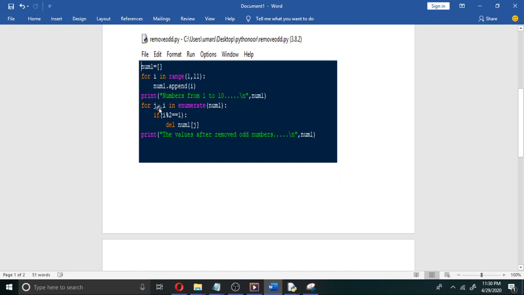Now, for j, i means what? j also has a value from the enumerate list, and i also has a value from the enumerate list. We are going to now check the number. Here j is used as the counter and i is used as the number. Counter means the position: first position, second position, third position, and so on. And i is the real number 1, 2, 3, 4, etc.